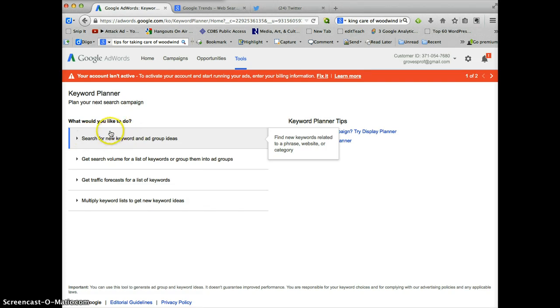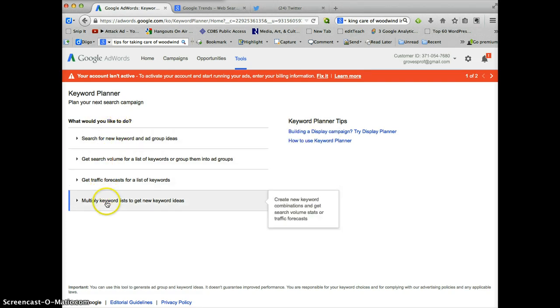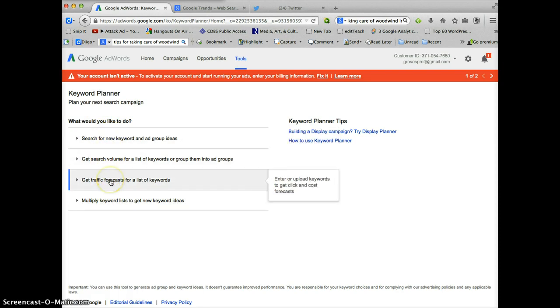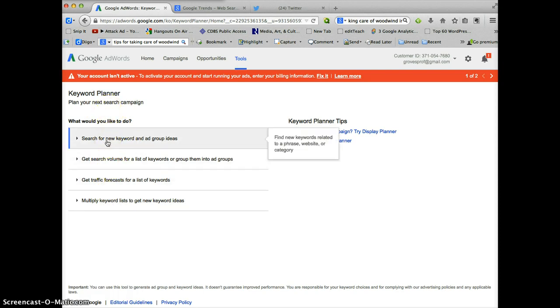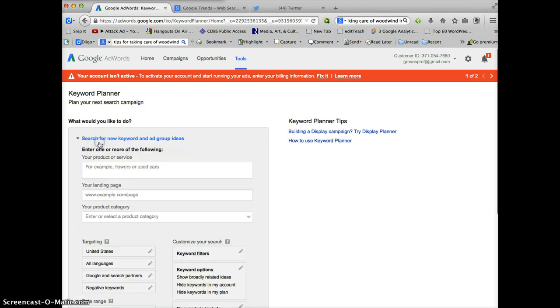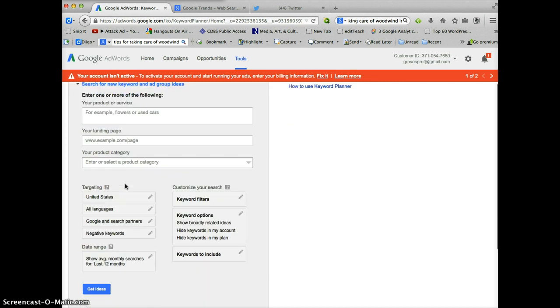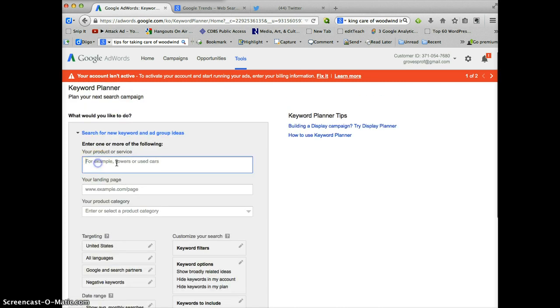So in this case, you have a couple of different ways you can look at things. There is a forecasting tool. At this point, what I'm really wanting to do is look at some historic behavior and see what people have looked for. So you want to look under search for new keyword and ad group ideas. And what's nice about this is you can add in a couple of ideas. So in this case, let's say I had done a post on choosing wines. So I'll do choosing wine.